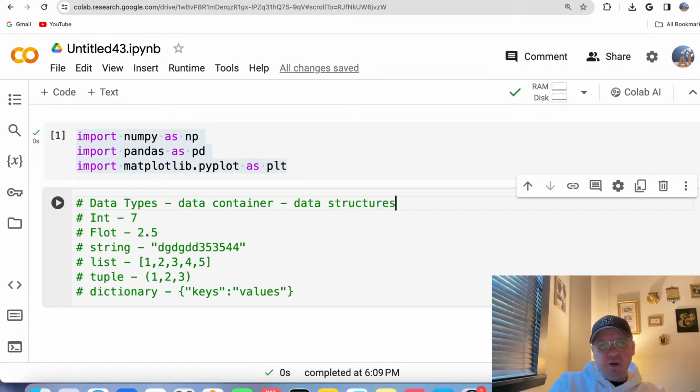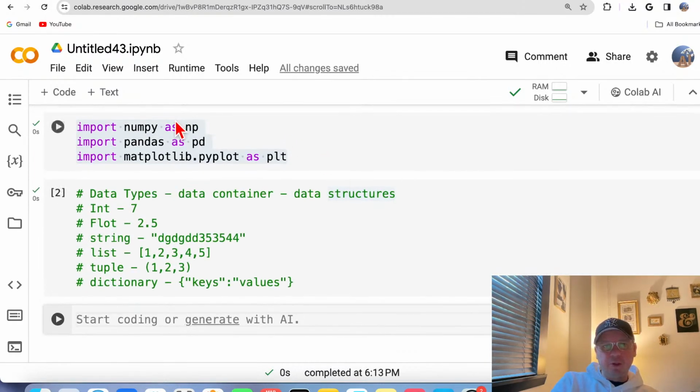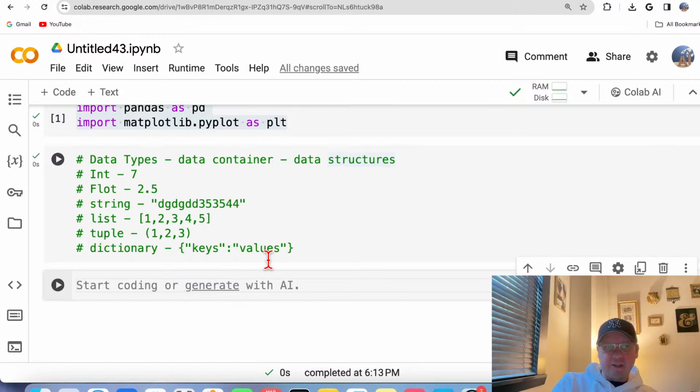I don't want to confuse you, because most of the time people use the words data type and data structure interchangeably. Pretty much they mean a data container, but usually a data structure is something more sophisticated than just an integer or a float, you see. And that's exactly what we're going to be talking about today. All right, without further ado, let me show you what we're going to be doing with NumPy and Pandas.